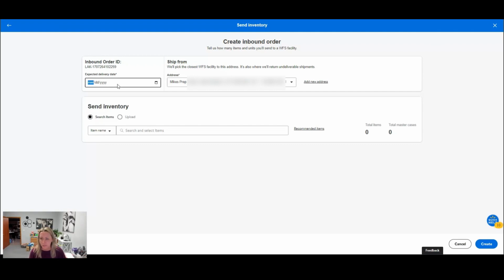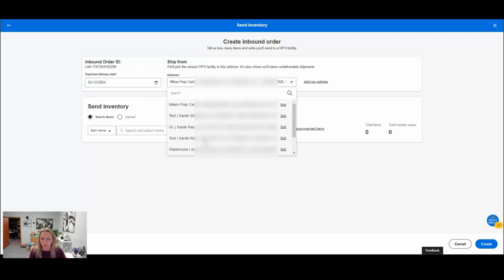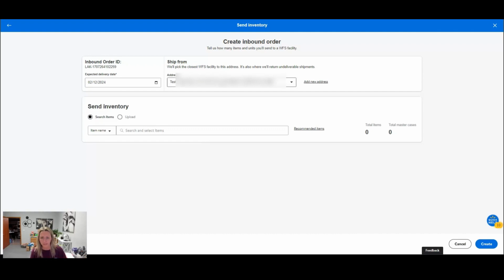So you're going to choose your expected delivery date. I usually just go out a couple days. Alrighty, and then where you're shipping from. So we've got a test address here. And this section here is where you're going to actually add the items.